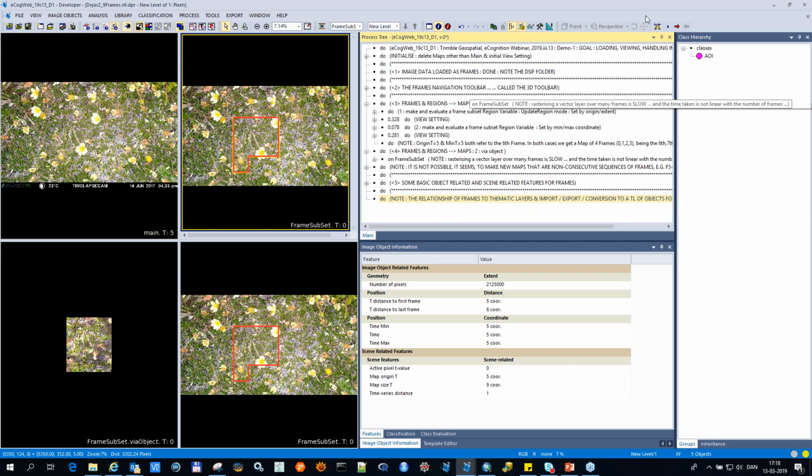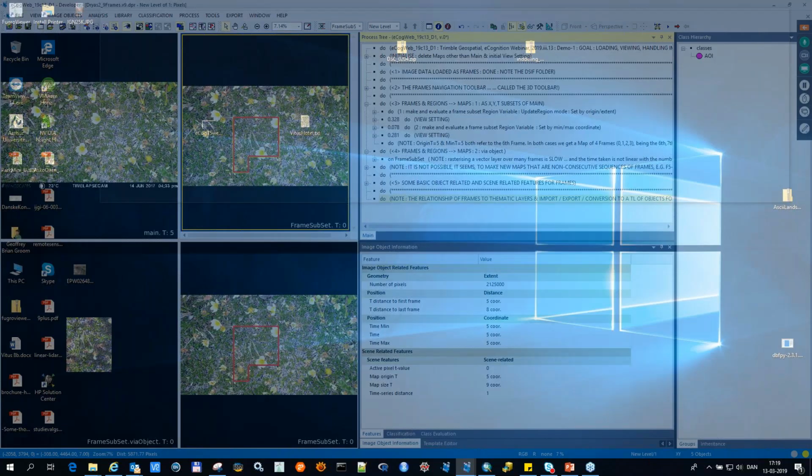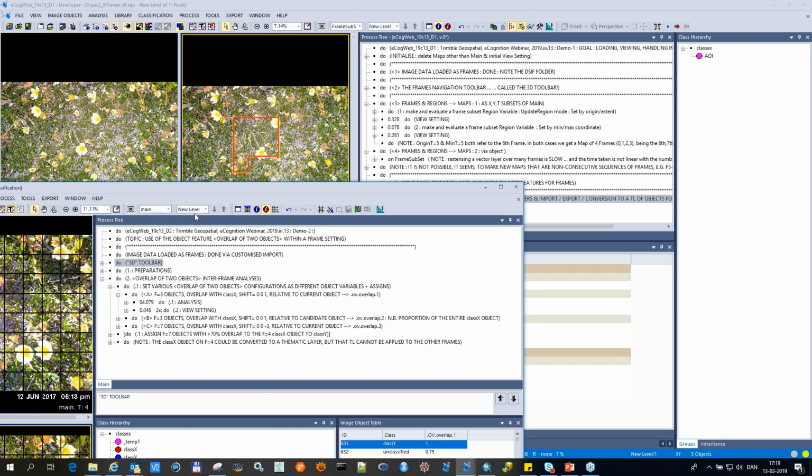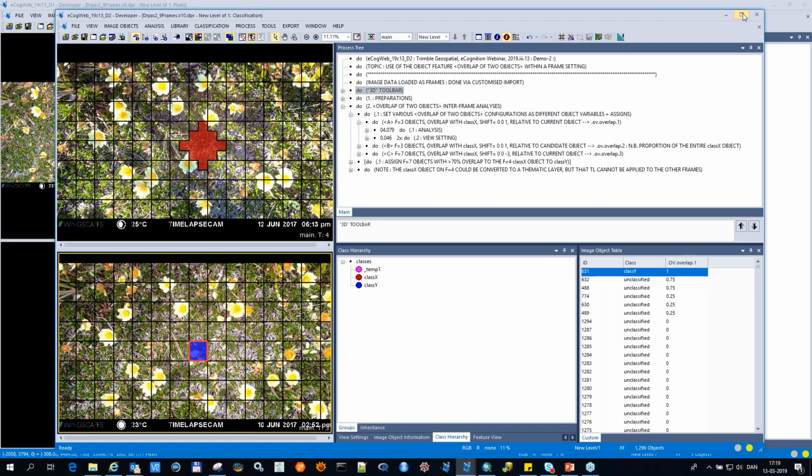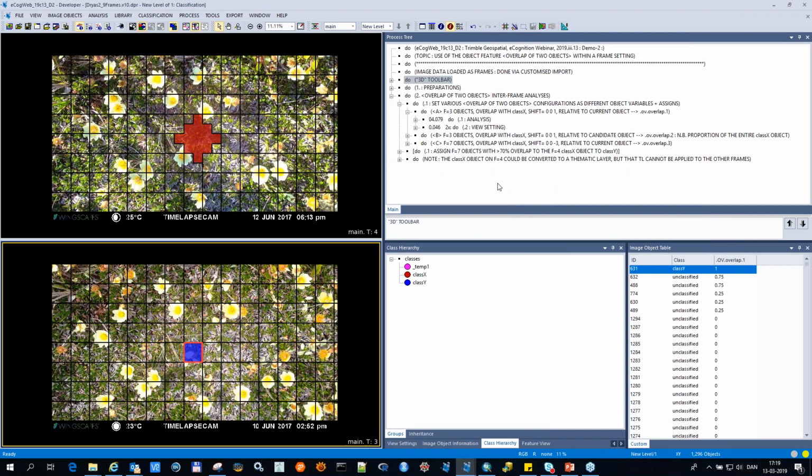Okay, that was that first demonstration. I'll now bring in the second demonstration. This is the one where we're just exploring one rather simple feature, which starts to explore the possibilities of object linkages. So here we've made one object, this cross here, on frame 4. And then on all the other frames, we have a grid of objects.